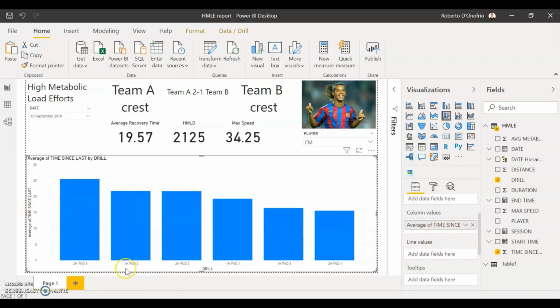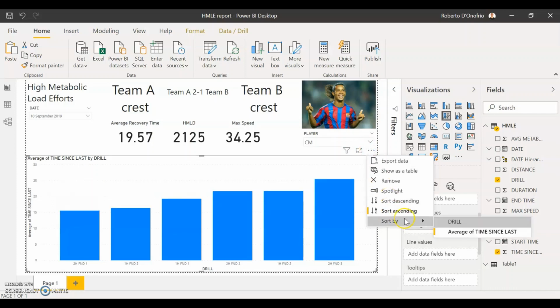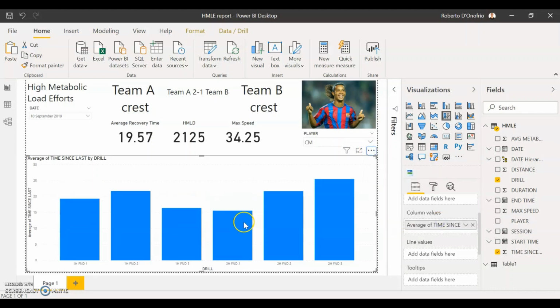So right now the segments are not in chronological order, so I just have to go over here to my options icon, sort ascending, and sort by drill. So now you can see that it's first half, segment number 1, 2, and 3, and then onto my second half, 1, 2, and 3 as well. So that's just a timeline of my match here.